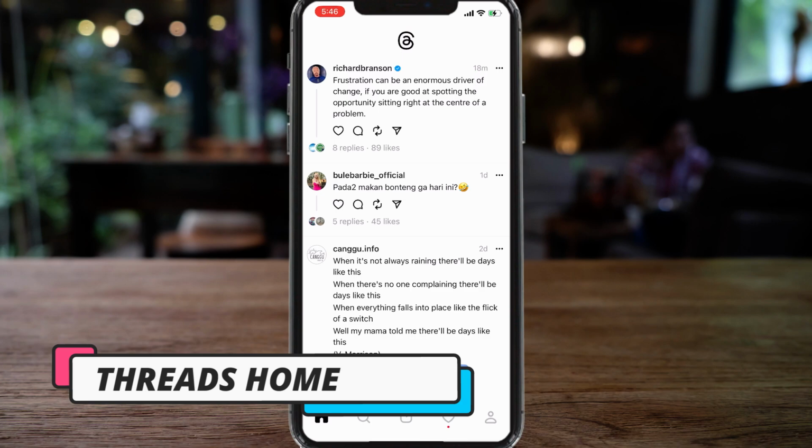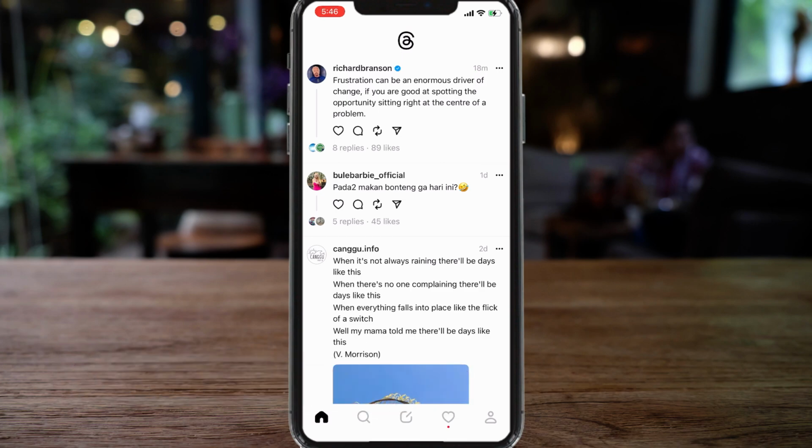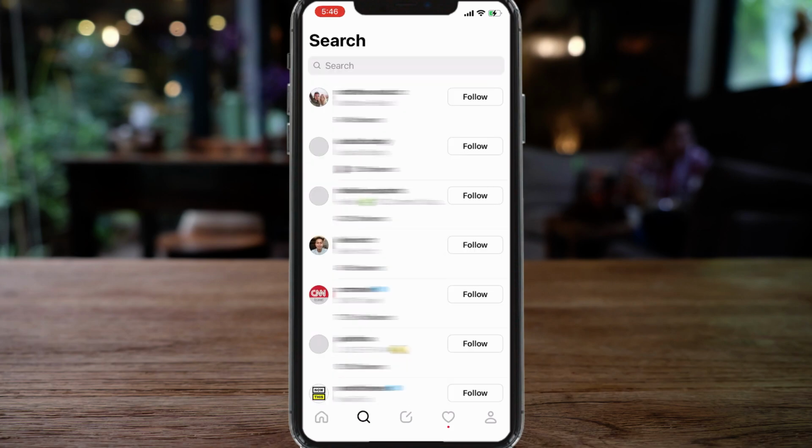Now the interface is very similar to Instagram. And remember, Threads is in direct competition with Twitter. It predominantly works as a text-based conversation app. Okay, so as you can see, we're currently on home. If we click on search, we can search for specific accounts that we want to follow and engage with.